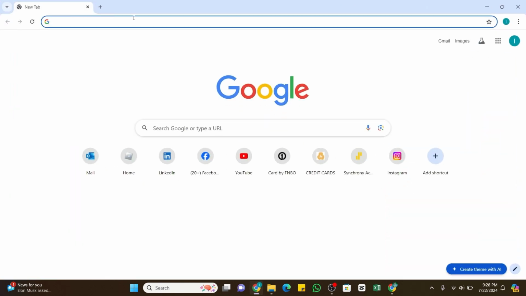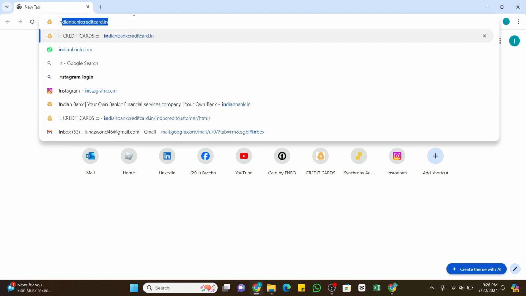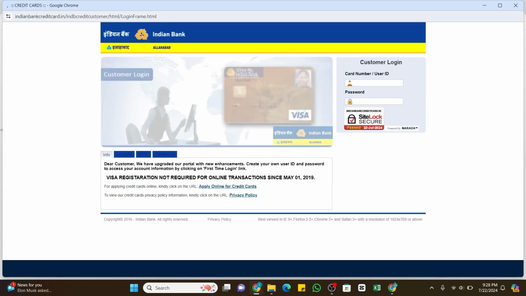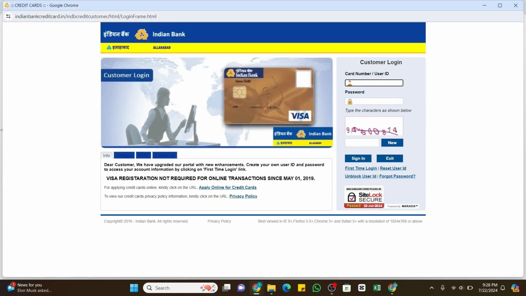Now once on the browser, in the address bar, type indianbankcreditcard.in. Once you have entered this keyword, now press the enter button to search it. Within a while, you will be taken to the official website of Indian Bank Credit Card. Here in the right side, you will find the login interface.